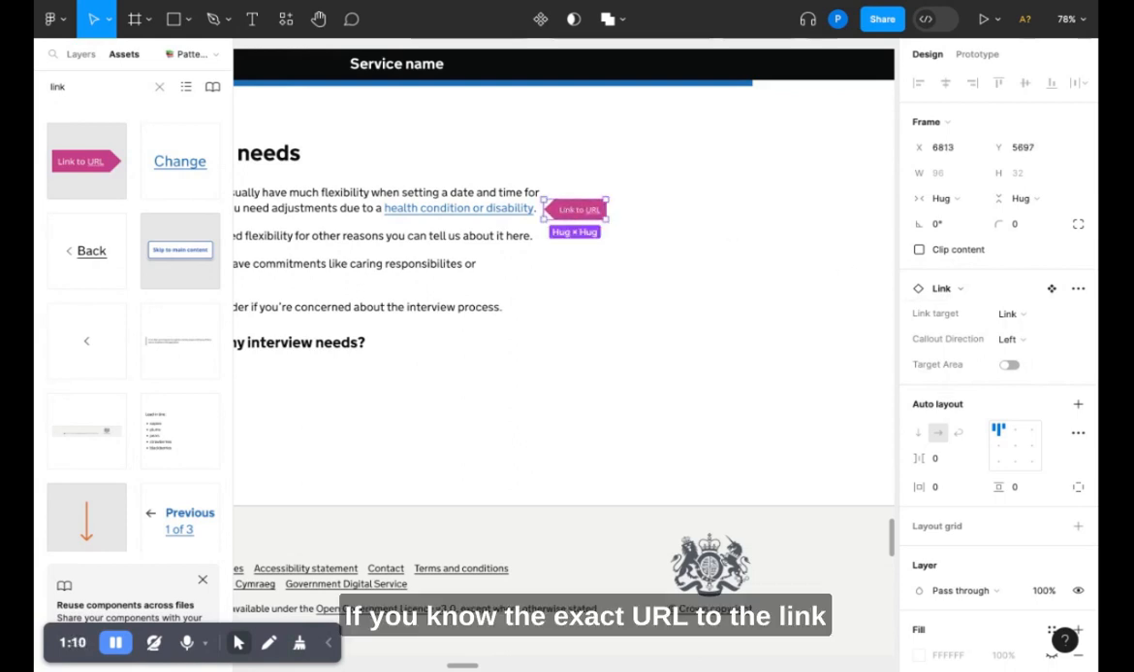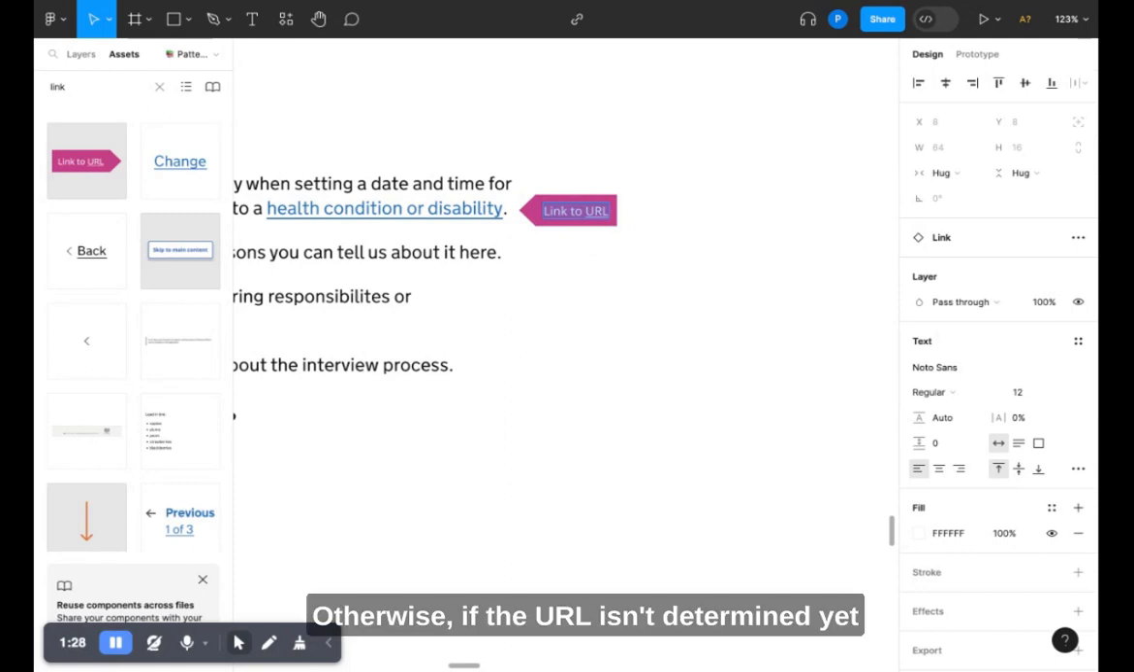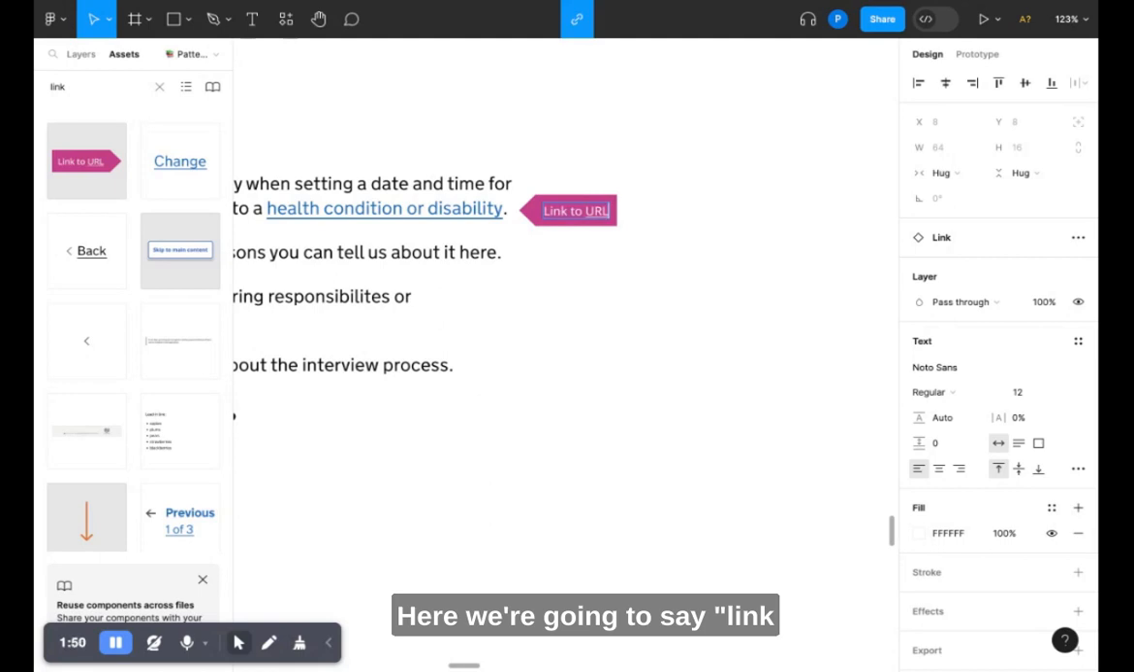If you know the exact URL to the link to direct to, you can simply enter it. Otherwise, if the URL isn't determined yet or it's an internal navigation, you can give it a descriptive direction. For example, directs to health condition or disability page, or navigates to health condition or disability section. Here we're going to say link to health condition and disability page.